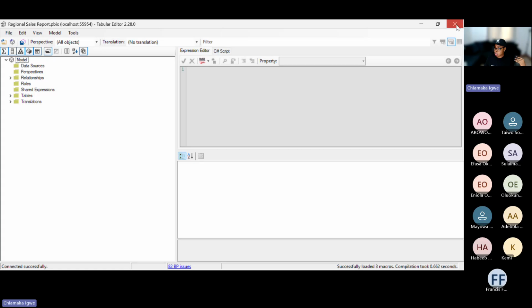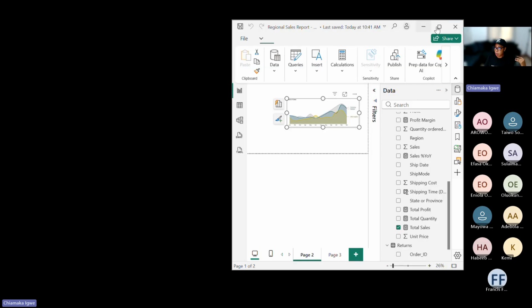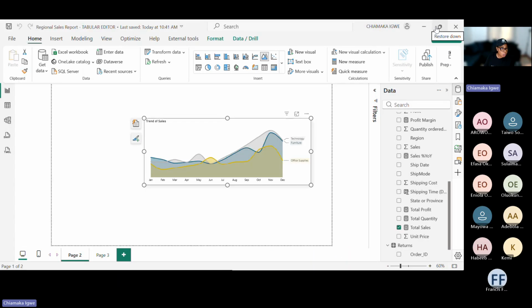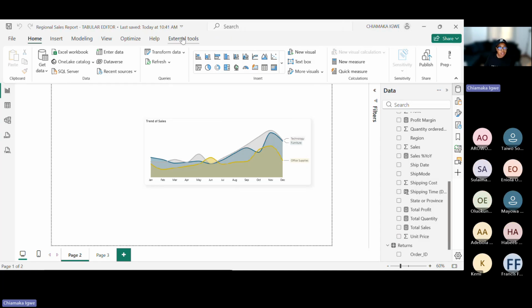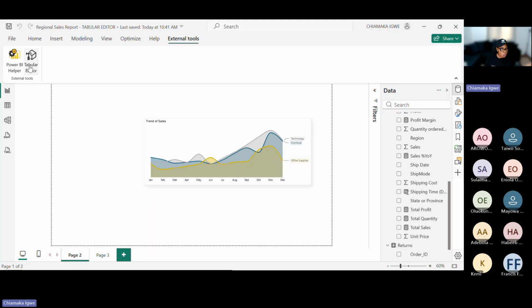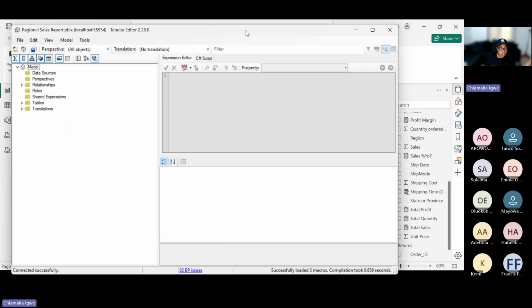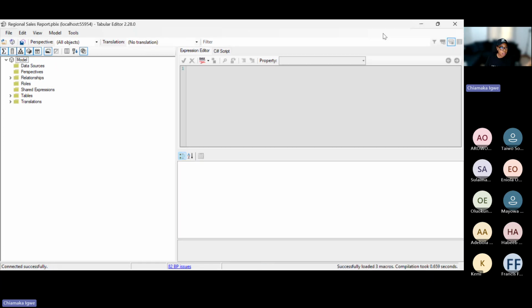So let me close this and show you the second way to open this up, which is within your Power BI desktop. Within Power BI desktop, this is the report in question, and we have the external tools, and all your external tools show here. But there are some cases when you download Tabular Editor newly, it might not show here. So you can open it using the first method that I showed. Then you can just click on this Tabular Editor, and it automatically opens up this part, right? Connected. You don't need to connect anymore.